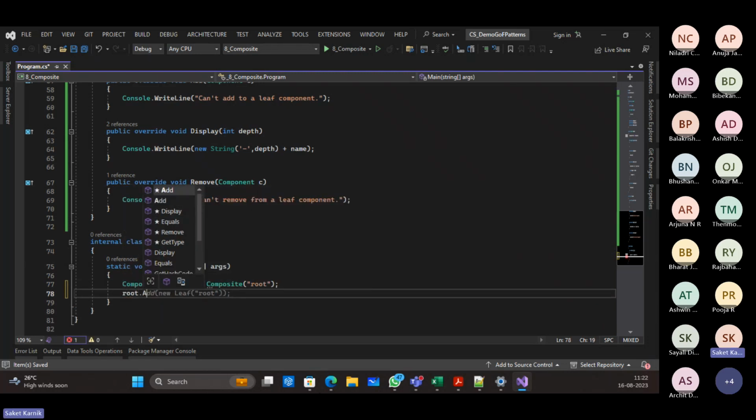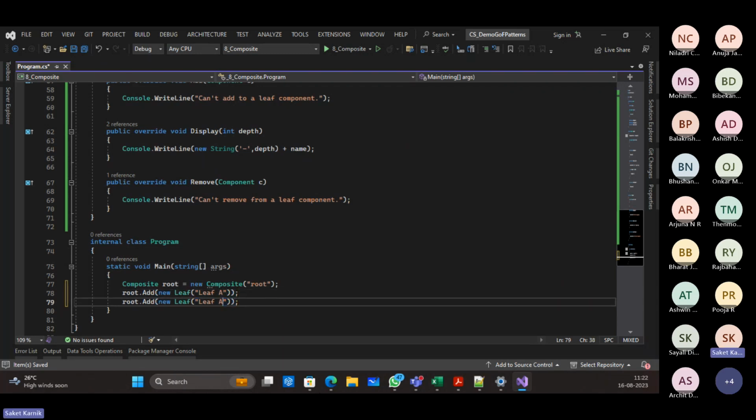Root dot add method I call. I add a couple of leaves over there. So I say new leaf with the name leaf A, and then leaf B.